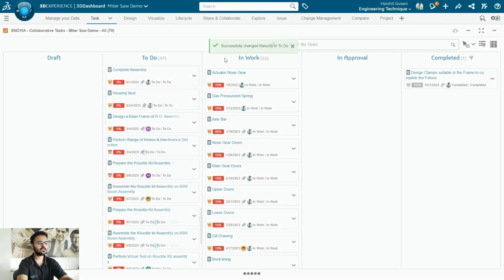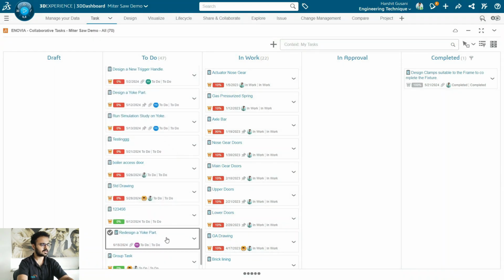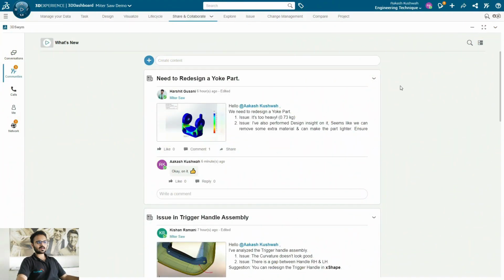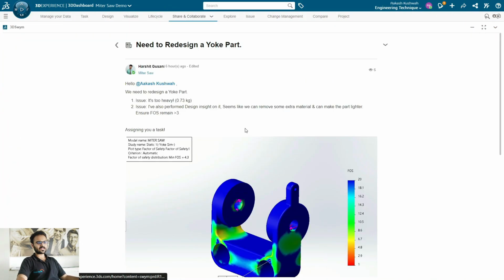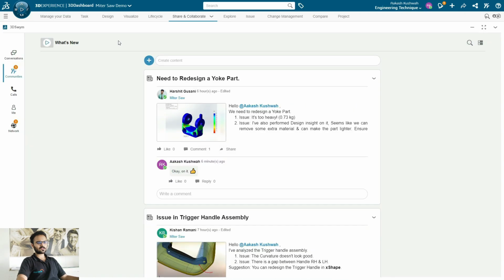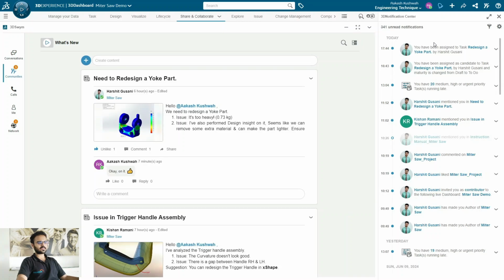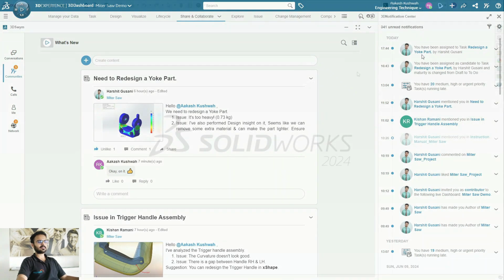So now Akash will receive a notification regarding the same. Akash has also logged into his 3D Experience platform. He can also stay up to date with the latest updates regarding the project. Here Akash has received a notification regarding the redesign of the yoke part, right?